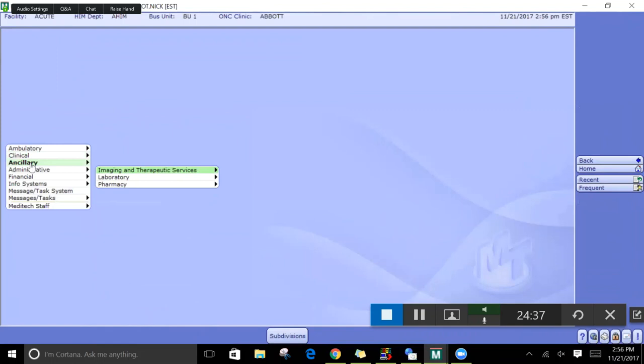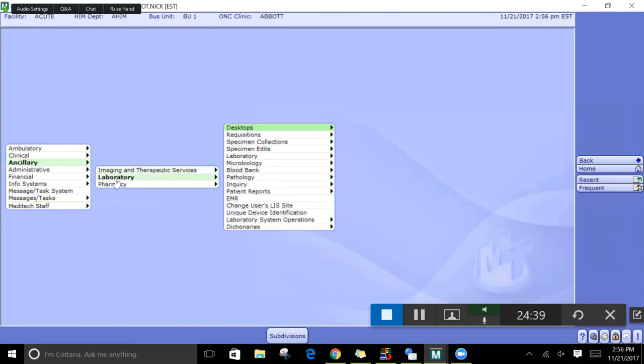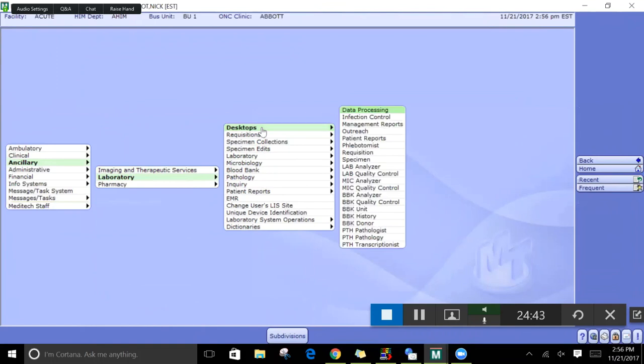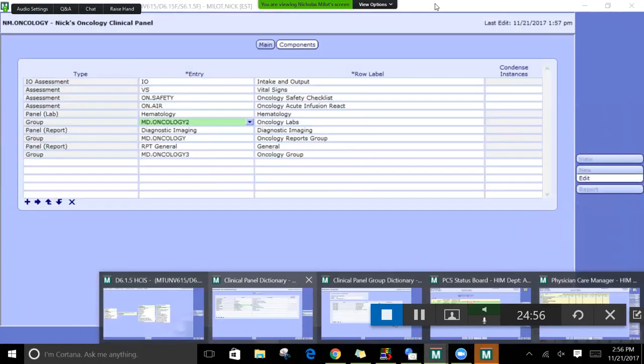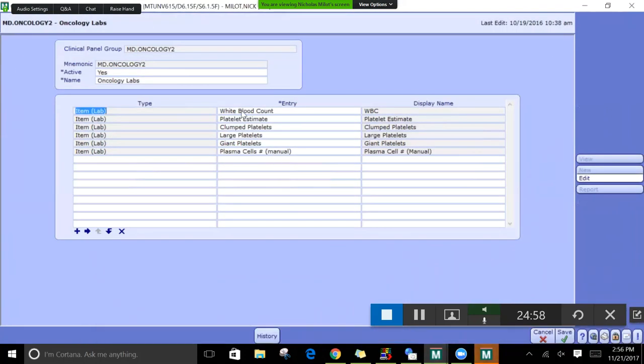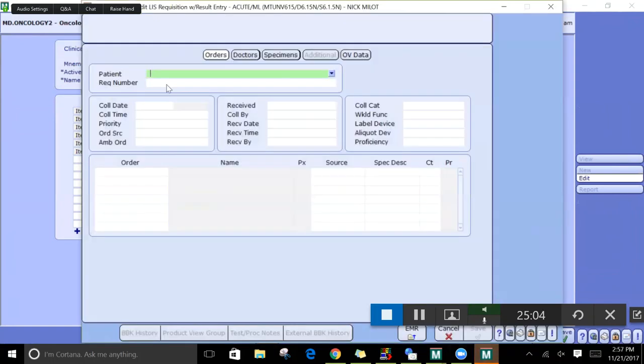So I'm going to go into lab, ancillary, laboratory, and then we're going to go to requisitions, and then enter, edit, and result. So we're going to enter and edit a new result on a patient. Specifically, we will be doing our white blood count because that's the specific item I have attached for lab. I'll pull up my patient in lab.